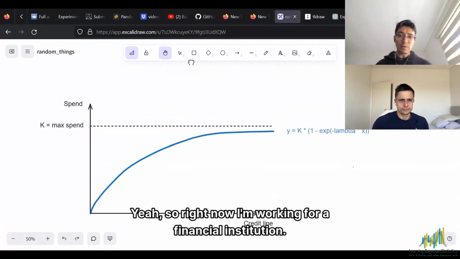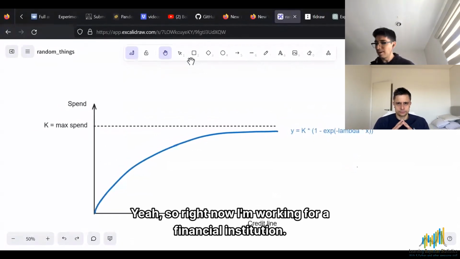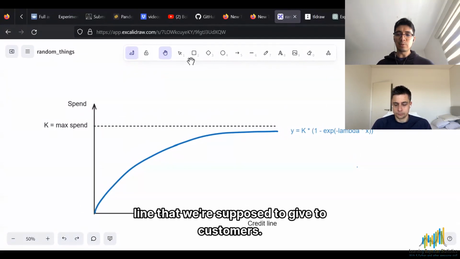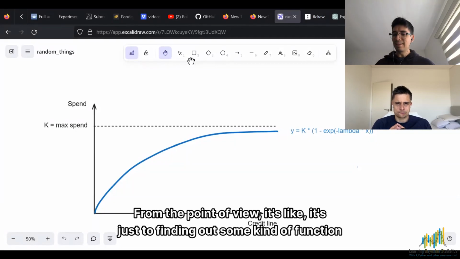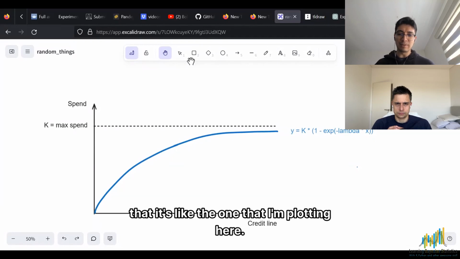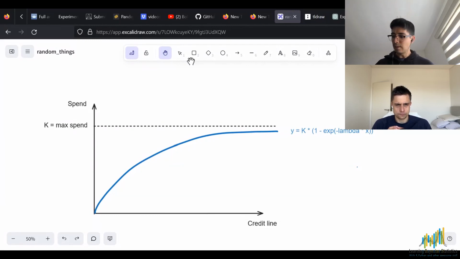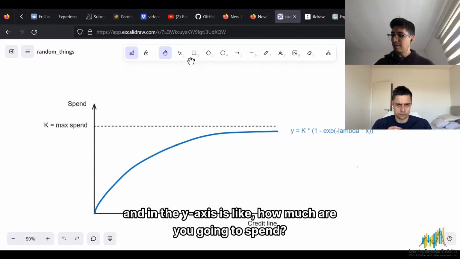So right now I'm working for a financial institution. What we're trying to do is determine which credit line we're supposed to give to customers. From the point of view of the problem, it's about finding some kind of function like the one that I'm plotting here, which has on the x-axis the amount of credit that we're going to give you, and on the y-axis how much you are going to spend.